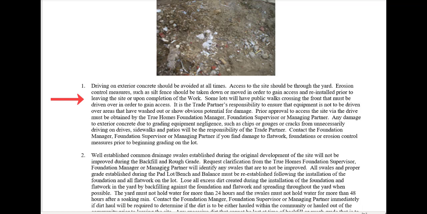If they have to cross over a public walk, it tells you in this section that they need to make sure that they look at it prior for damage, make sure the area they're crossing, they're going to minimize the ability to do any type of damage to it. For example, if there's a washed out area, they don't want to cross through there, that type of thing. And so they're responsible to make sure that they take care of the concrete and to let us know if there's any chips or anything in it prior to starting.